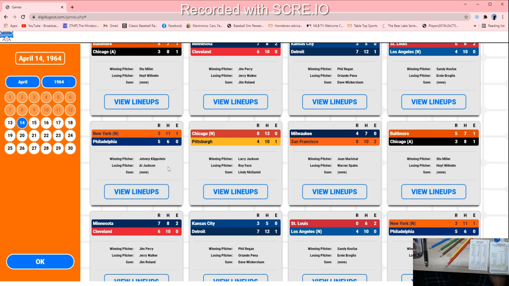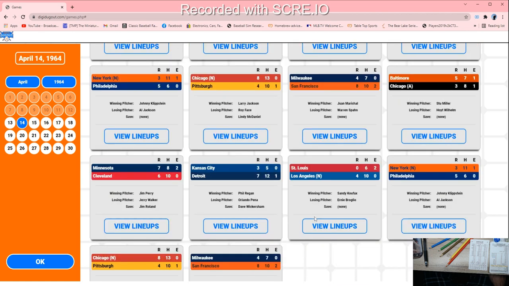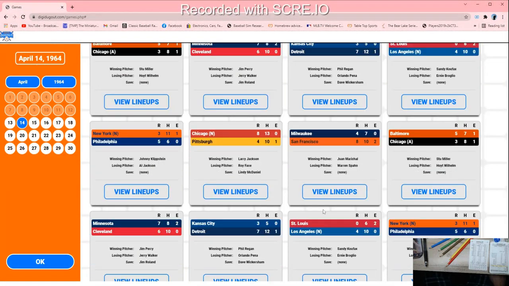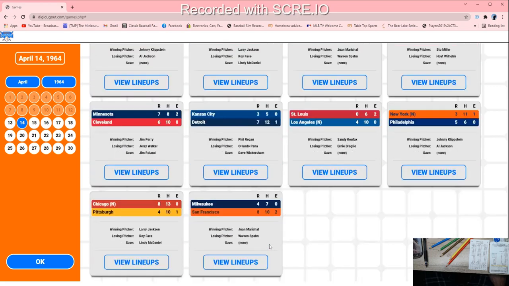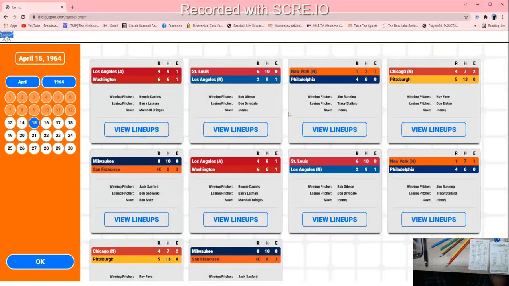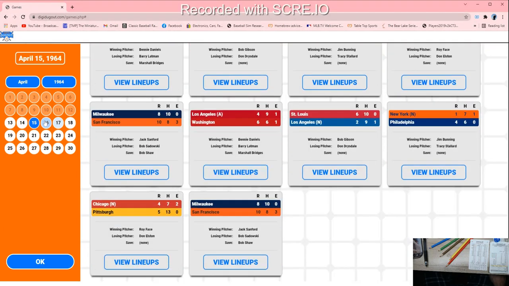No, the Mets actually play a doubleheader. I don't see the New York Yankees on the 14th. So let's try the 15th. 1964, the 15th. And the Yankees don't play on the 15th either. Let's try the 16th.